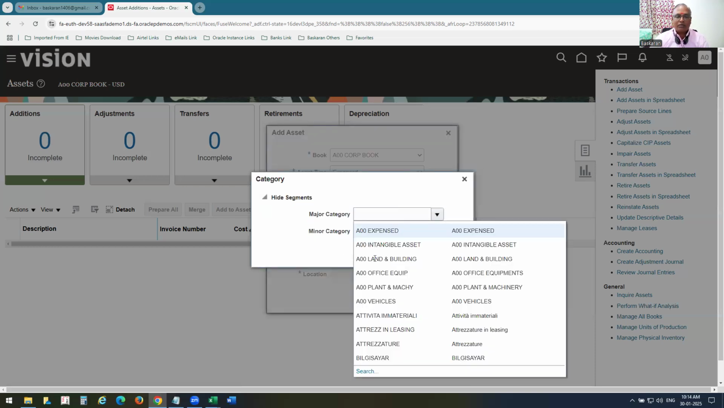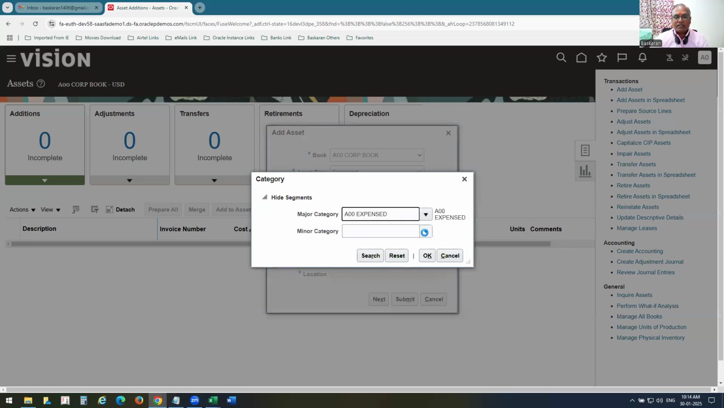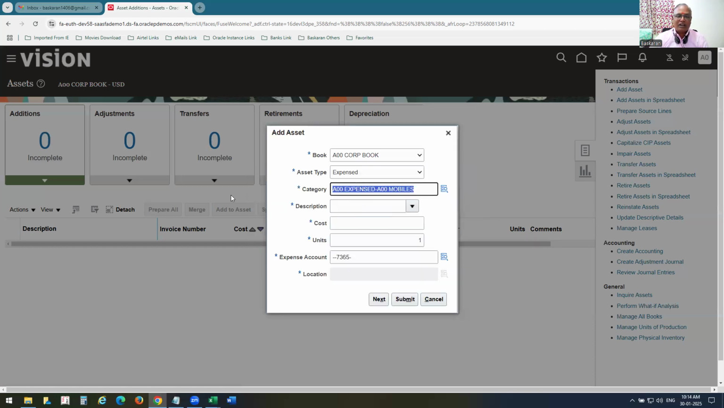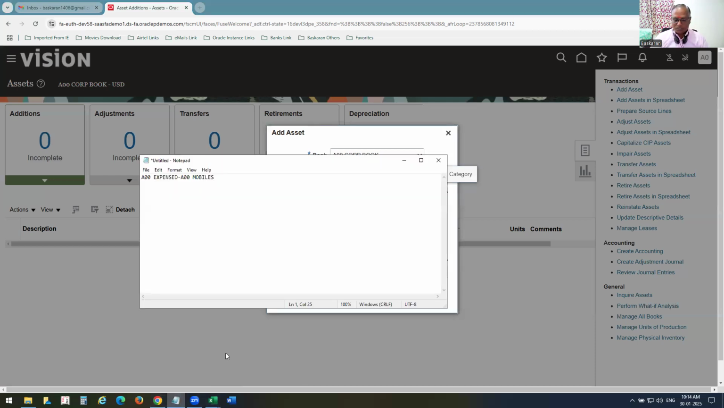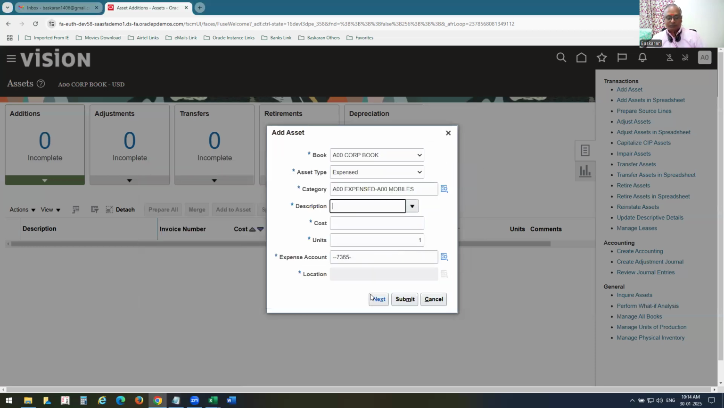There is a message that will come. Expensed assets and then mobile. And then copy. Let me copy this. Instead of account aliases, you can create shortened account aliases. Let me use this. The next one, description. So Nokia mobiles. Cost 10,000, 100 mobile.